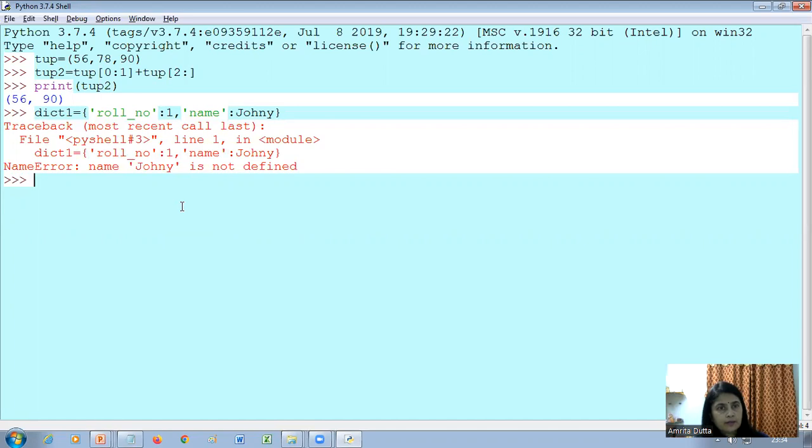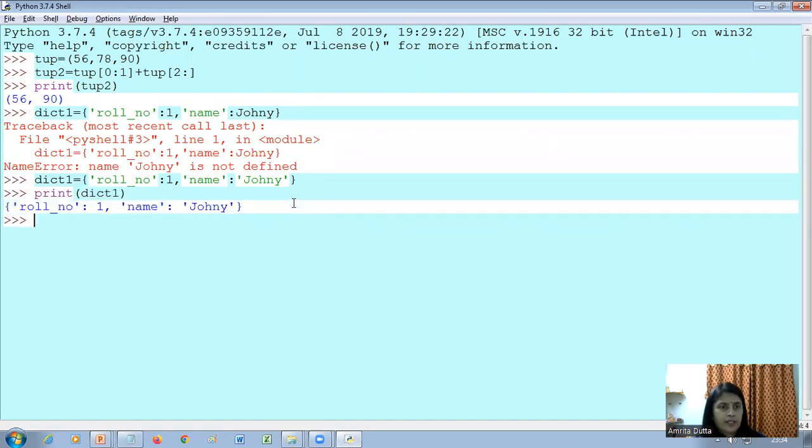Okay, here Johnny should be in quotes, because Johnny is a string. So I can resolve this error by putting Johnny inside quotes. Now there is no error. If I print the dictionary, I see that these are key value pairs, and keys should be unique. So we cannot use the same key, like roll number and name, twice.